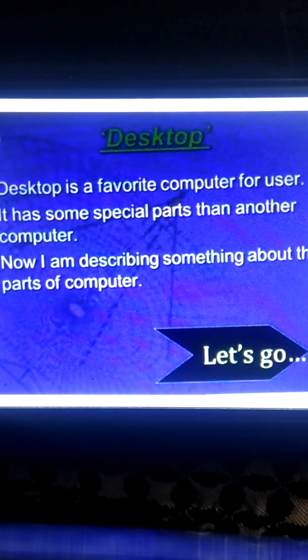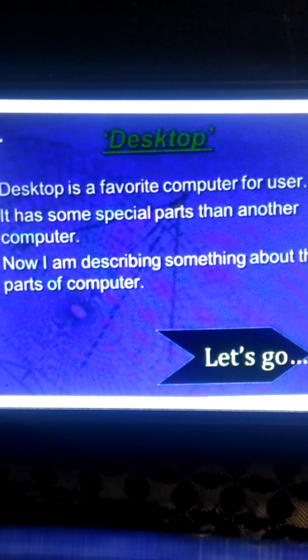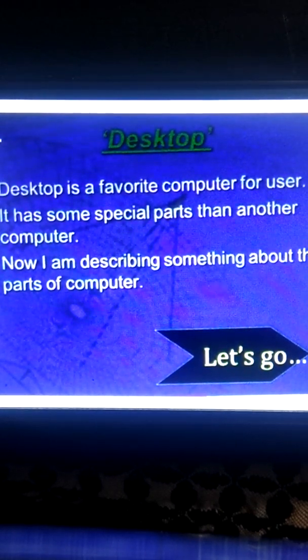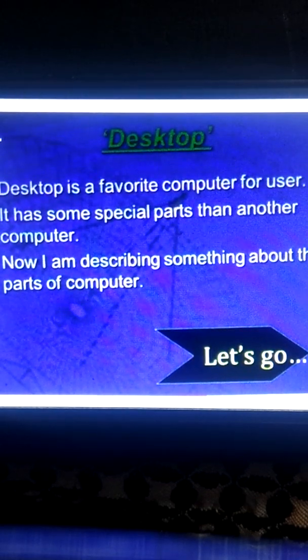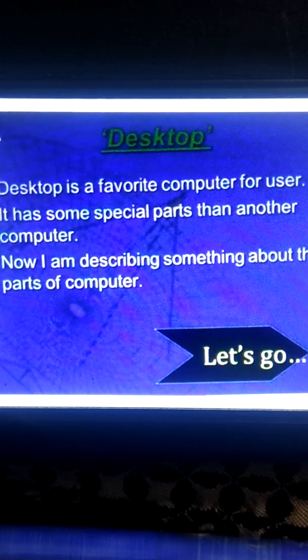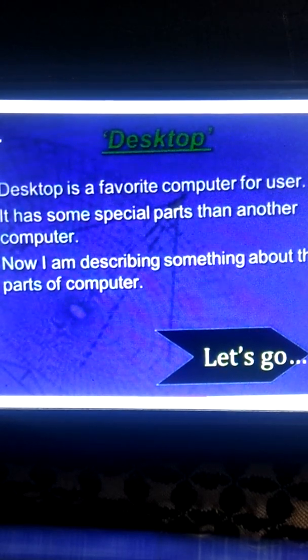Now, desktop is a favorite computer for users. Why is desktop a favorite? First of all, you have seen its parts: CPU, keyboard, mouse, monitor. Even a child can work on it, old people can also work, and young people can also work. It is comfortable and easy to use because we all know the use of all parts. It has some special parts compared to other computers because all are separated.